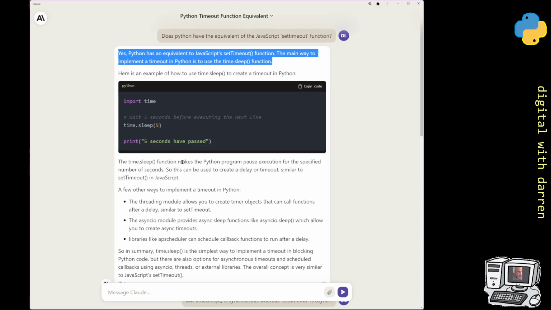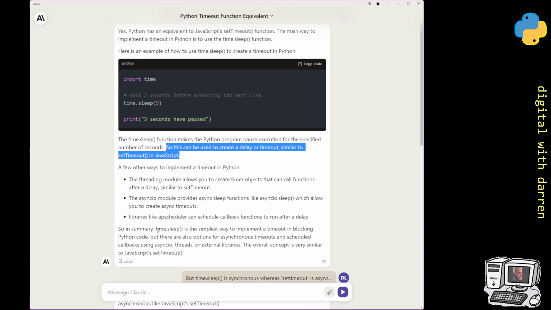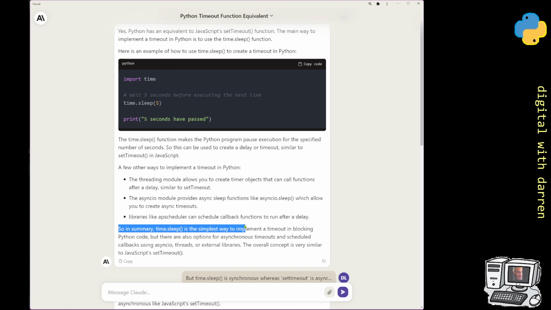The time.sleep function makes Python pause a program for a specified number of seconds. So it can be used to create a delay or timeout similar to the setTimeout function in JavaScript, but that's not true. And I'm actually looking to see if it does or doesn't mention the asynchronous nature. It does begin to mention it down here actually. So time.sleep is the simplest way to create a timeout in blocking Python code.